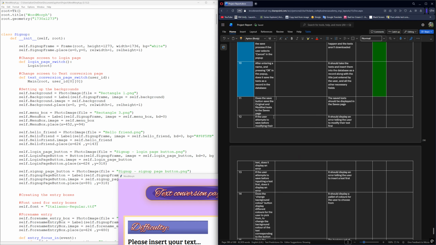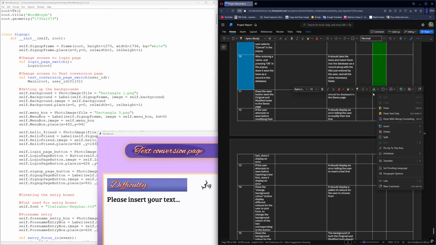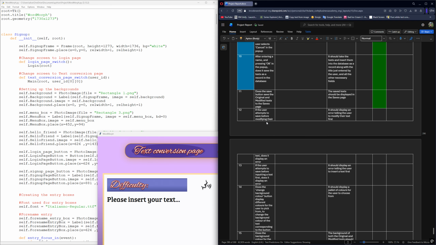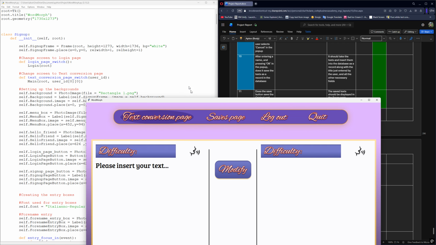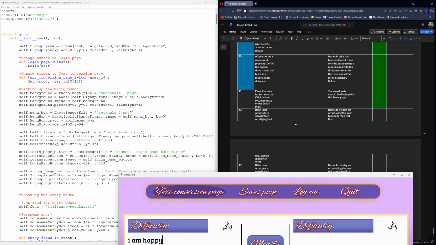Does the save button save the original modified text to the saves page? It does. I just showed you that. If the user attempts to save before modifying their text, does it display an error? So if I do I am happy again and try to save it, it tells me I must modify my text first.